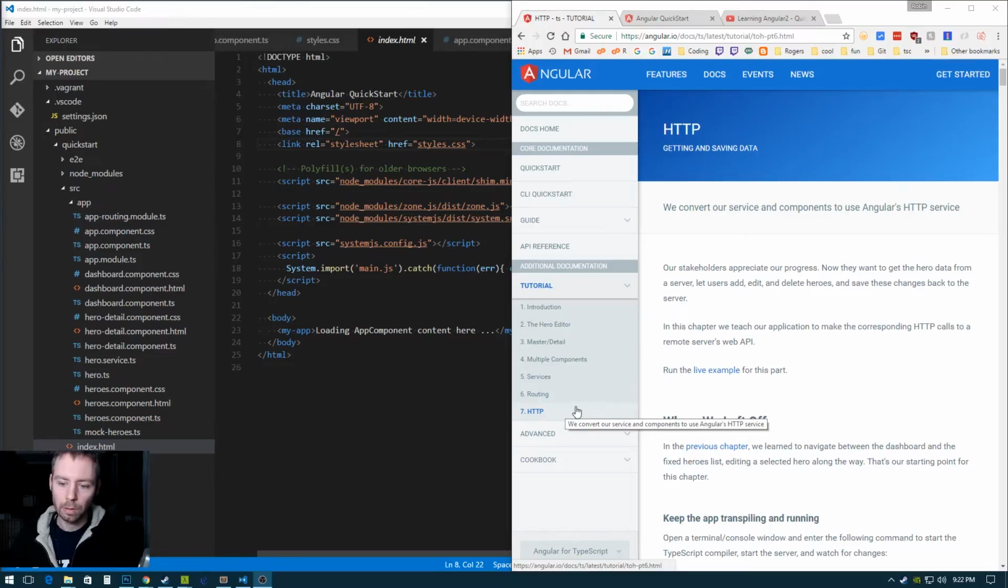So we're on the final part of the tutorial, HTTP service. We went through hero detail, master detail, multiple components, services, routing, and now we're on the last one, getting and saving data.